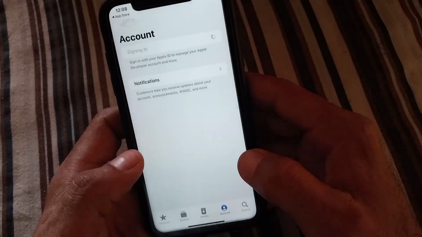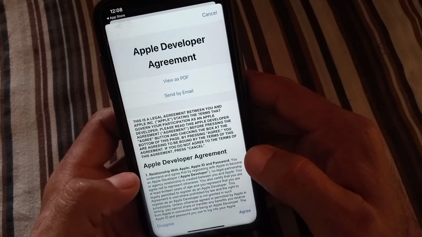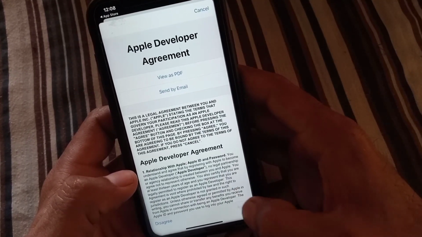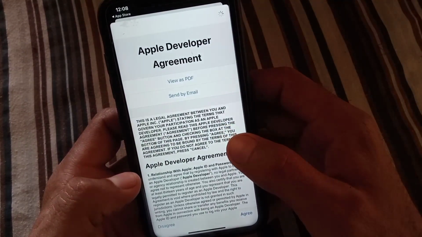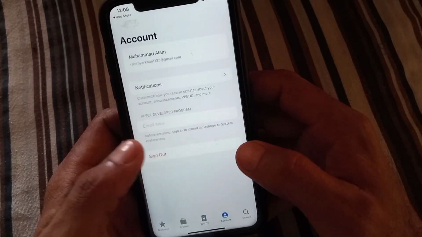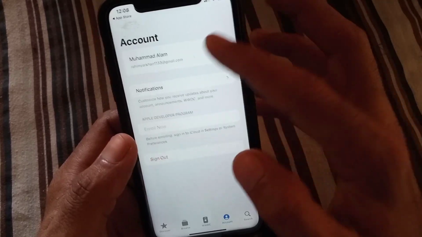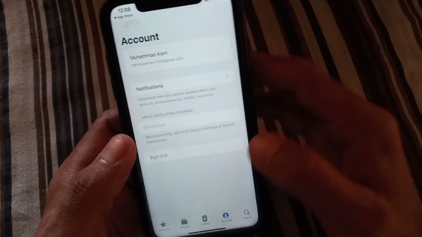Wait for some seconds. Here you can see, simply tap on agree. Here tap on agree. Wait for some seconds. If this agreement dashboard is not showing on your iPhone, simply scroll. Now you can see it appears on screen.